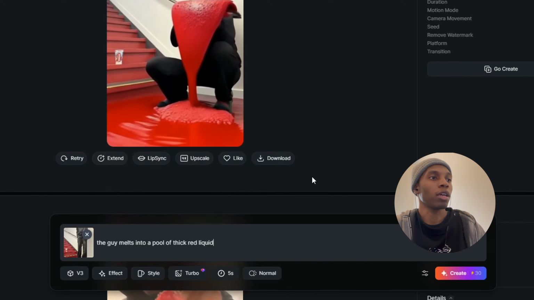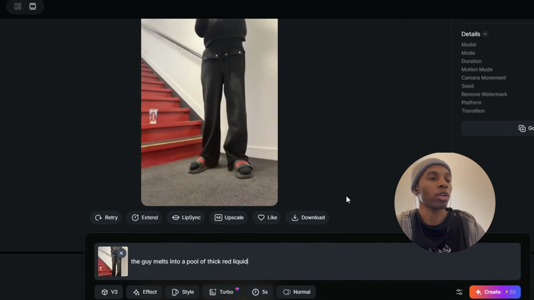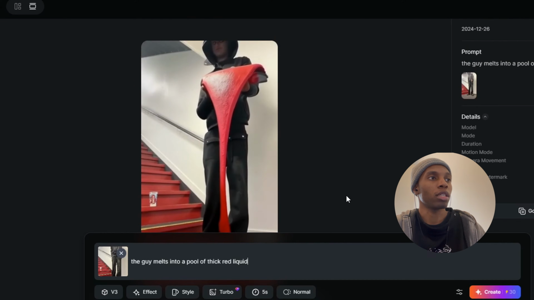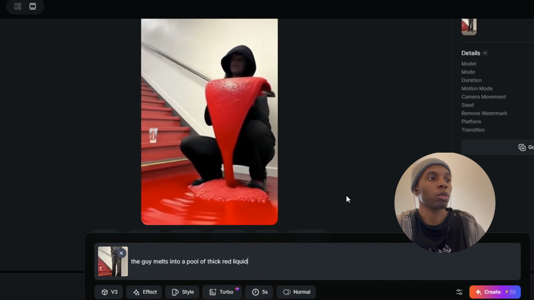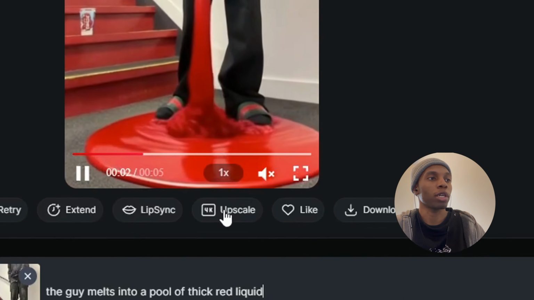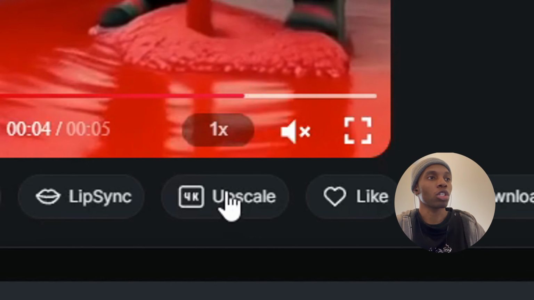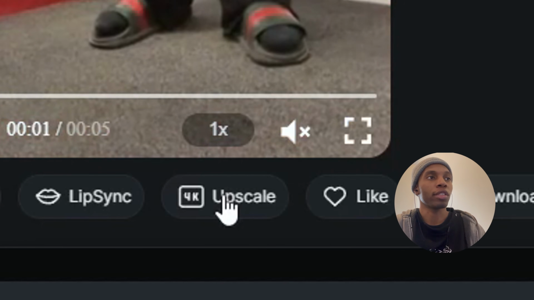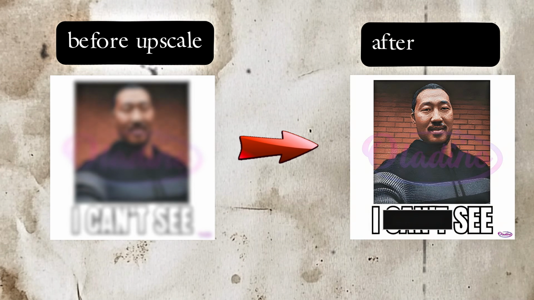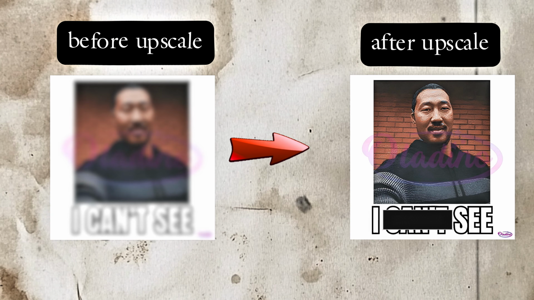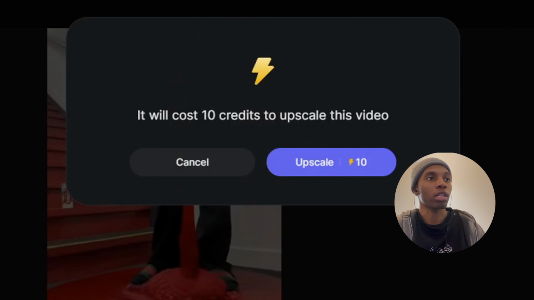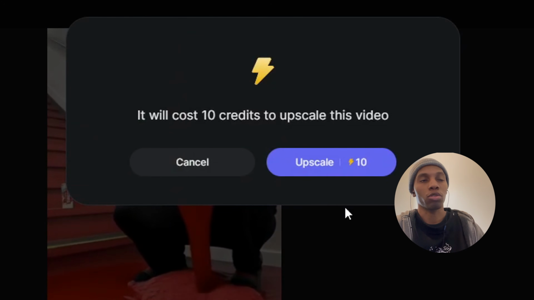But yeah, if you're satisfied with the video, you can hit download and download it straight away. But what I like to do actually is hit this button here where it says upscale. So if you don't know what upscaling is, all it is is increasing the quality of the video. A lot of these generations are pretty low quality, so if you upscale it, it's just gonna add some more detail to it. So that costs only about 10 credits, so it's not too expensive.